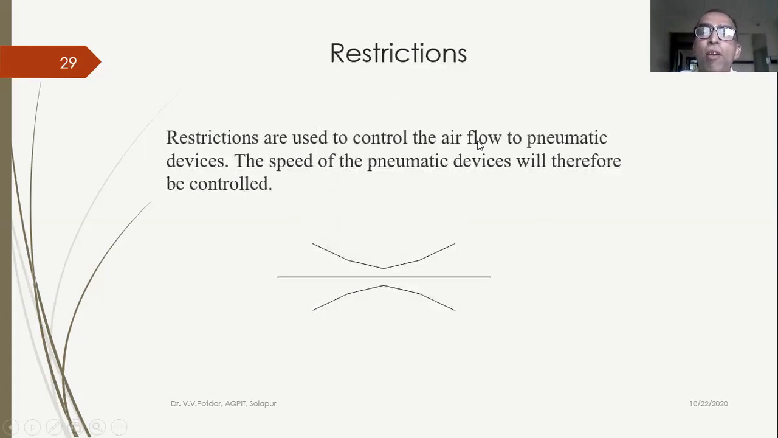Restrictions are used to control the airflow to pneumatic devices. The speed of the pneumatic devices will therefore be controlled. This is the symbolic representation of a restriction.